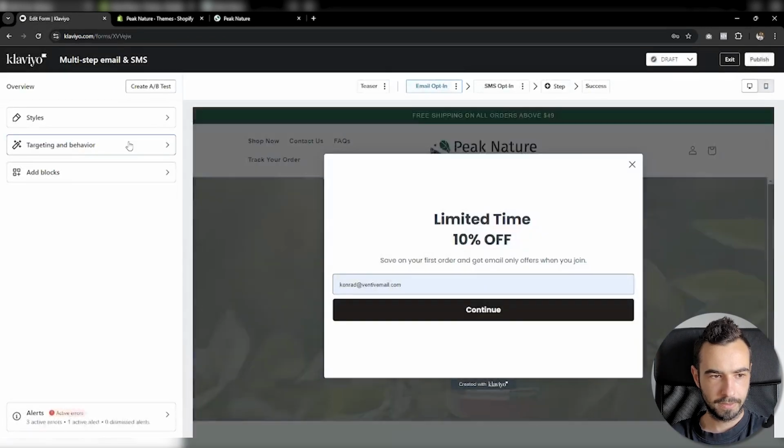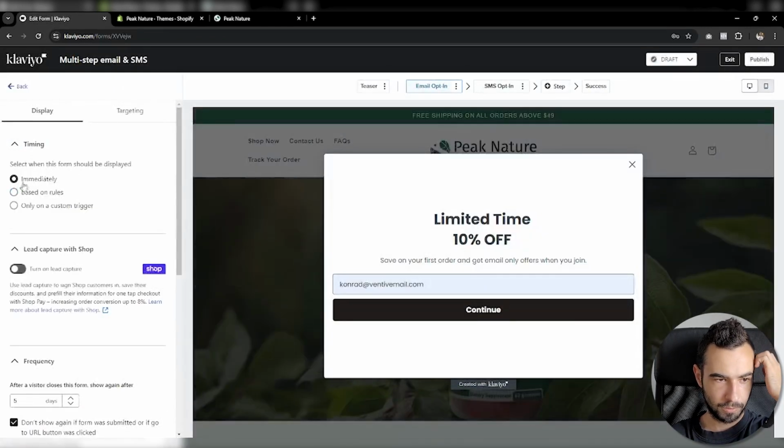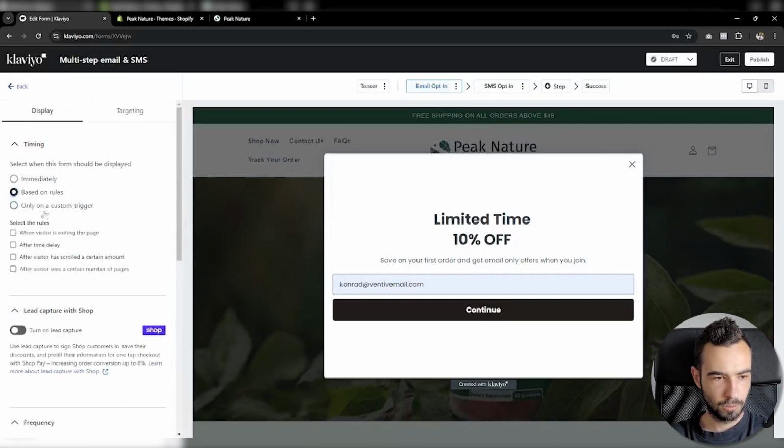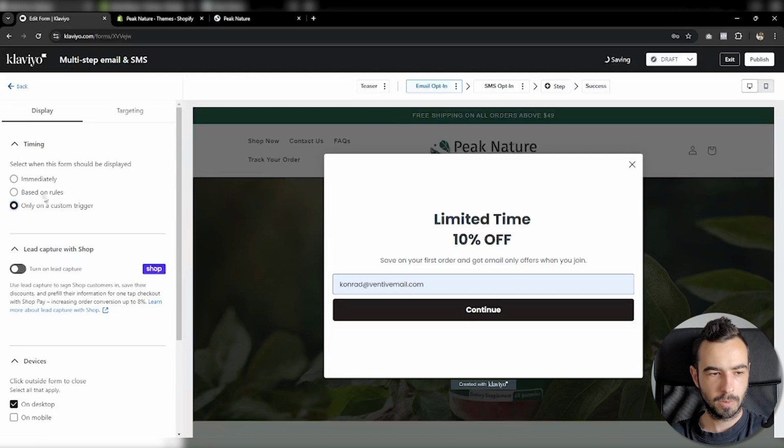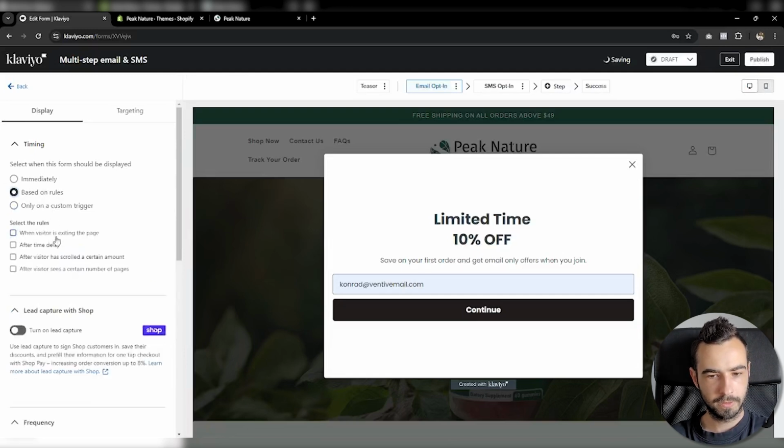One more important thing is targeting and behavior. You never want to do an immediate pop-up. You want to make it either based on rules or a custom trigger, which you will need to custom code. Usually we just do based on rules. For desktop-only pop-ups, you can just select this, so when someone drags the mouse out of the window, it's going to trigger. But once again, this is desktop only.